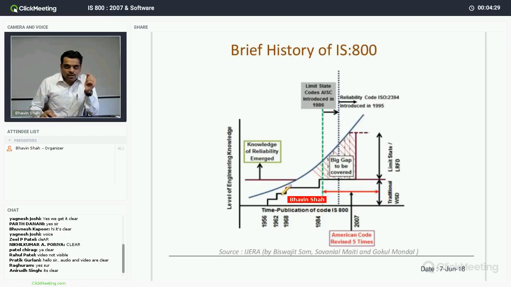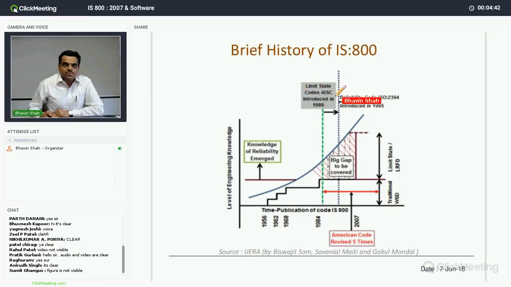Correct. Now, in the same figure, the purple color line shows the knowledge available in the global industry. The limit state design method was introduced around the 1980s in the American code, and thereafter the American code was revised almost 5 times, up to 2005. And what we have right now is just the first revision of the code, which is 2007. So definitely there is a big gap.